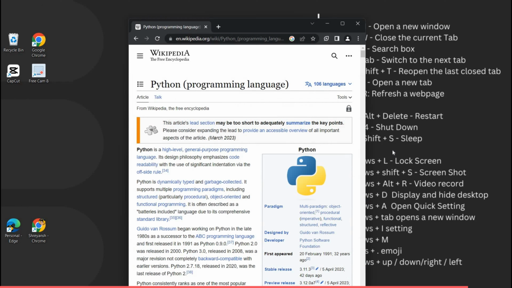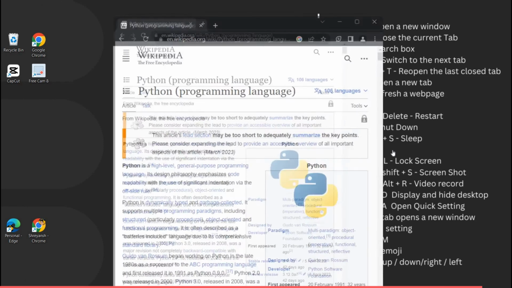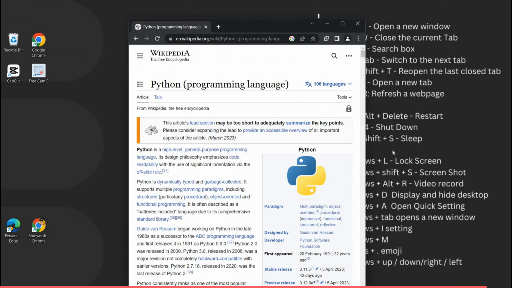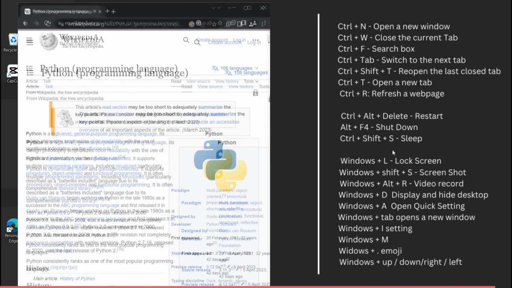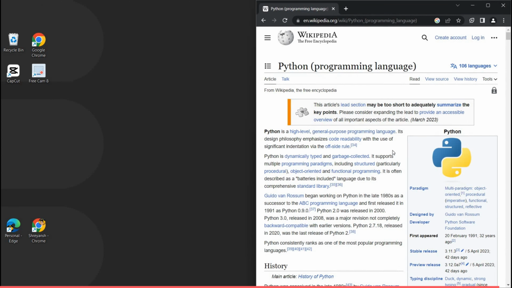Number 18. Using the Windows key in combination with arrow keys allows you to manage and arrange open windows. Pressing Windows plus up maximizes the window, Windows plus down minimizes the window, and Windows plus left or right snaps the window to the respective side of the screen.